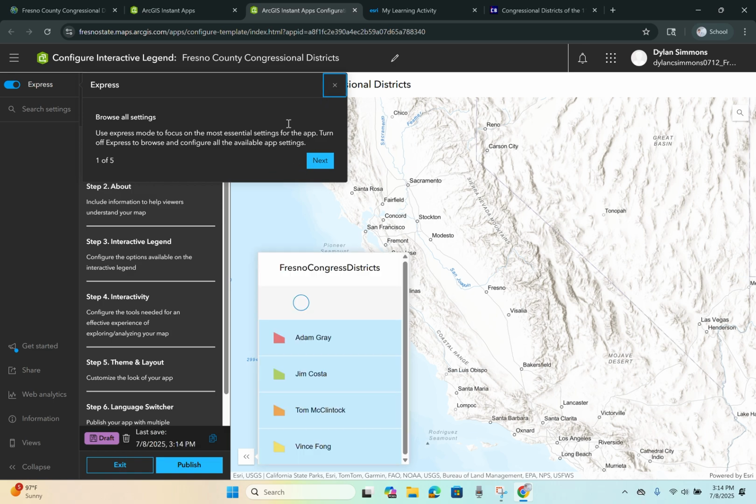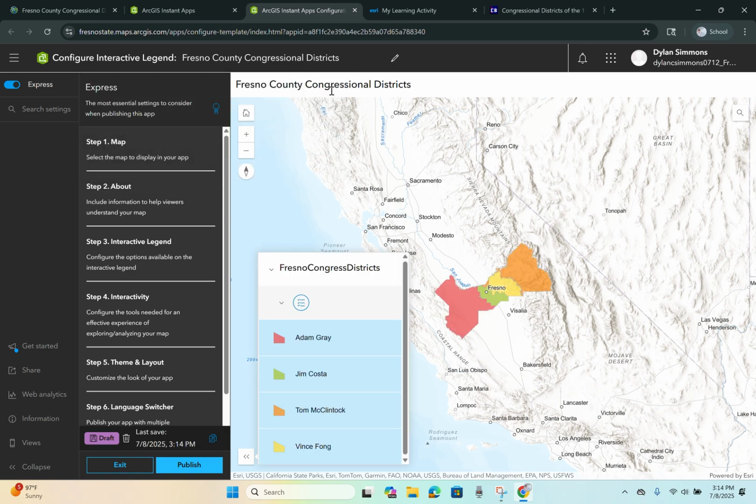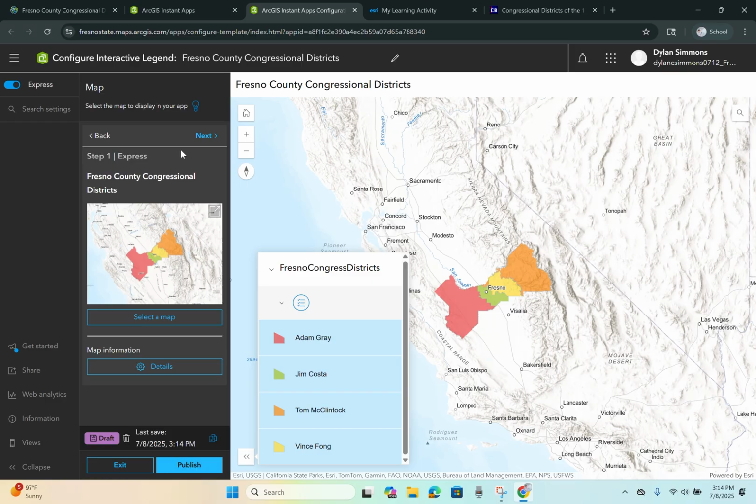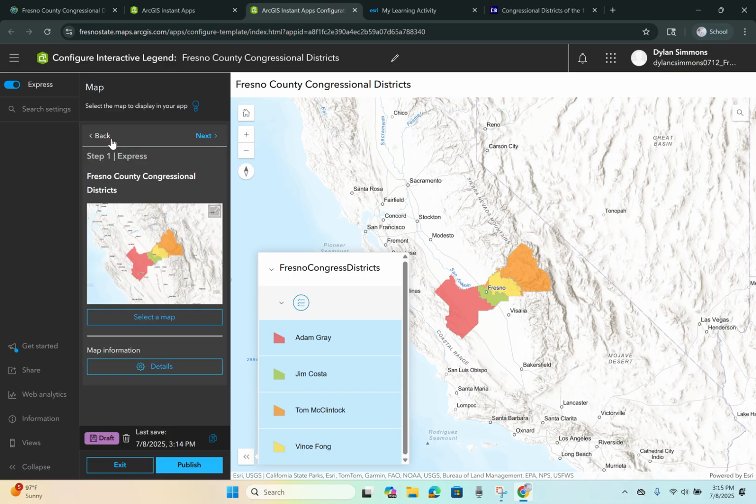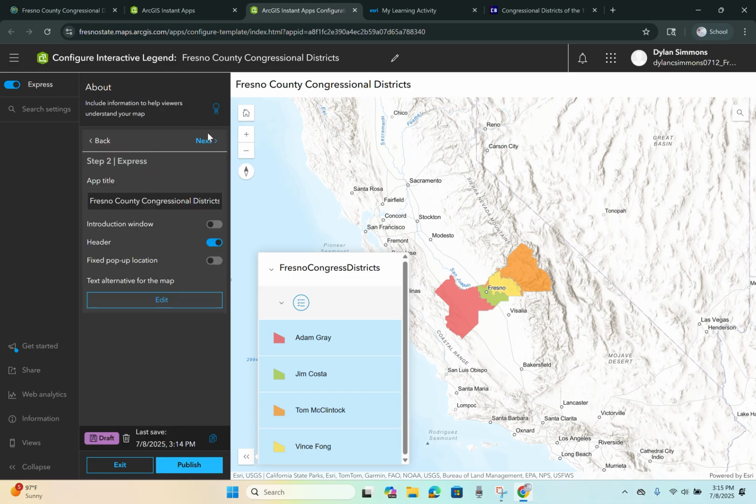Here in the Express Map setup, I'm going to close some of the pop-ups and click on Step 1. Here, we already have a map because we opened the Express Map from our web map in our content page. Navigating between the steps, we can click on the back button or click Next. In Step 2, we are going to choose our app title. Here, I'm going to leave this unchanged. We are going to have settings also for our header and our user interface.